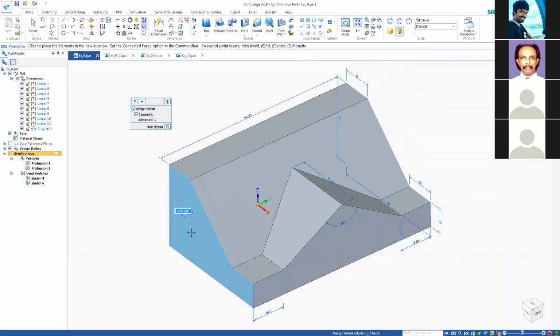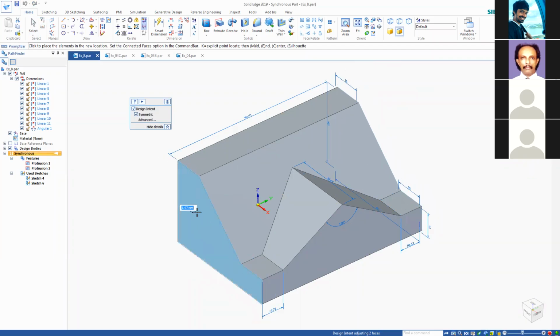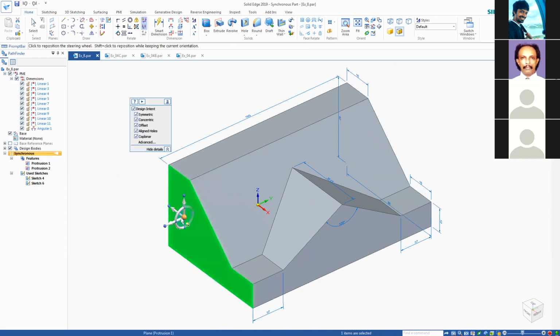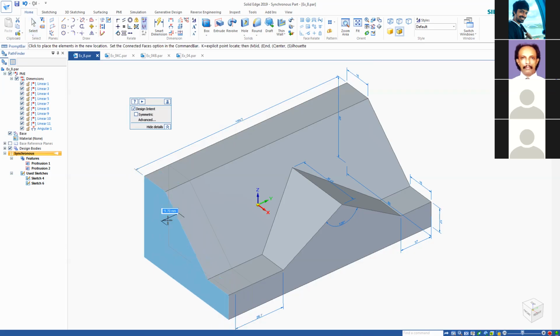Of course, to a certain extent, you can do it, and you can type the value over there. For example, if it is 0, you need to have a value because it's trying to change something. If I say something like 5, you maintain that one. Or else, if I remove this design intent, maybe only the symmetric design intent, and then if I drag it right now, you see now it is only one side.